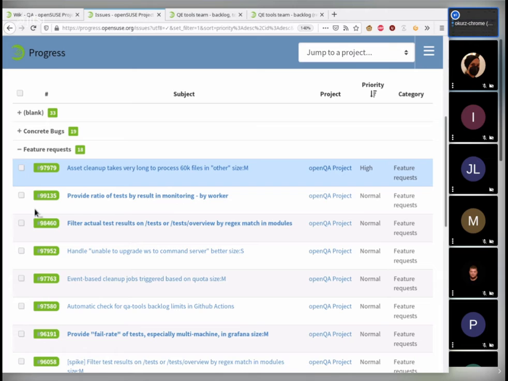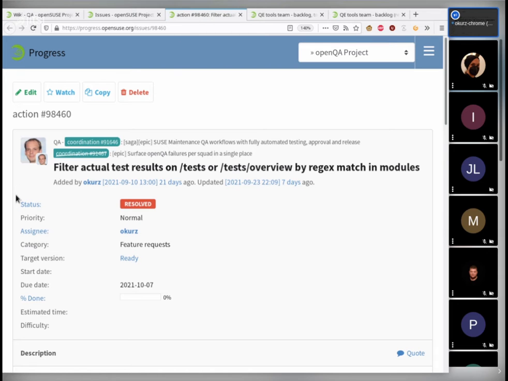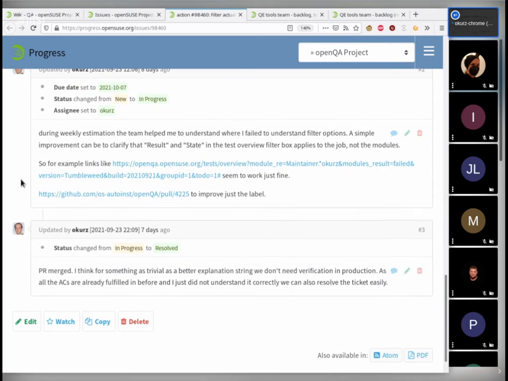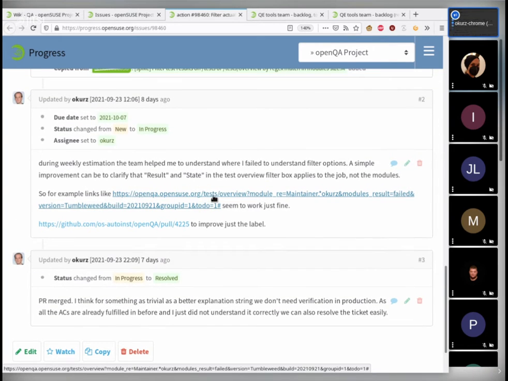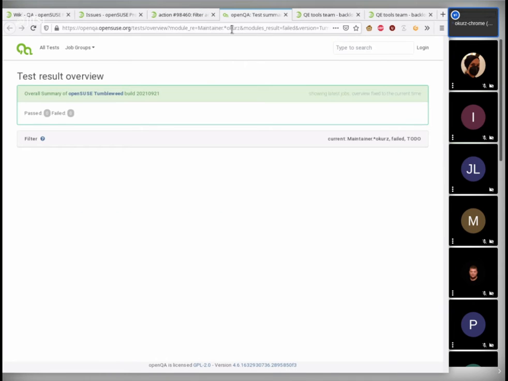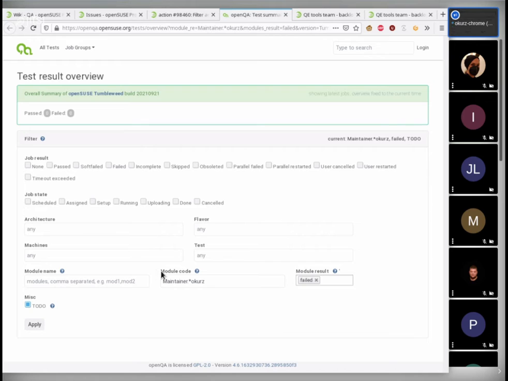What else? A really important feature, which I would like also to demonstrate, is to filter the test results by regex match in modules. I have already shown that in a previous workshop session, but because I like it that much, I would like to present it again to make sure that more people are aware of that. So if you follow a test overview link, I'm now following a prepared link here, but this is also accessible over UI filter elements.